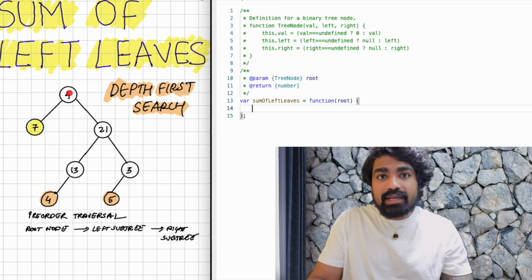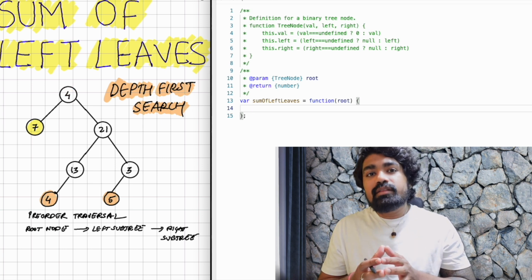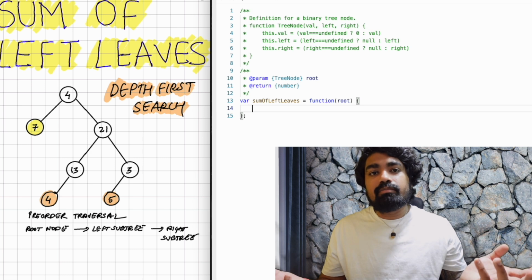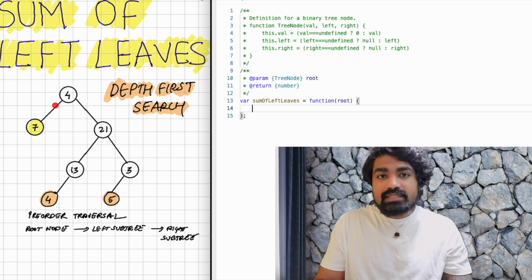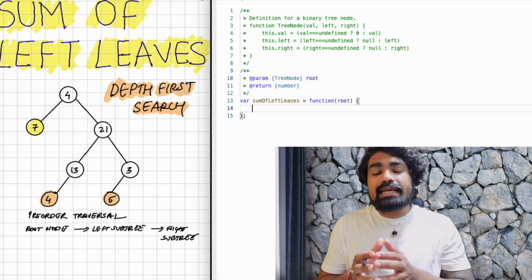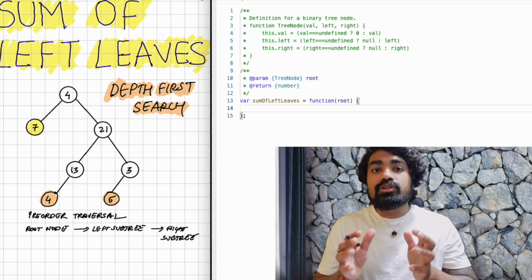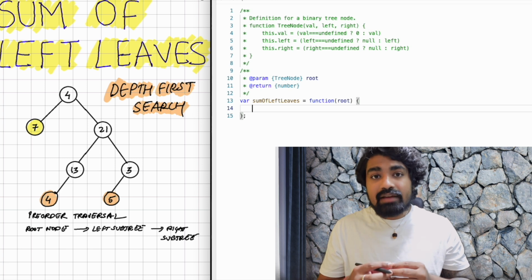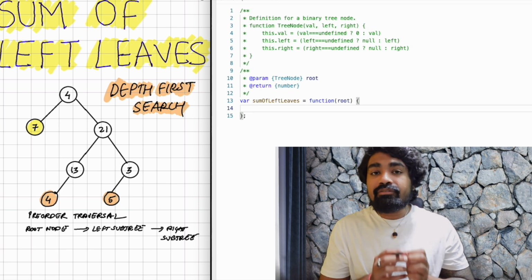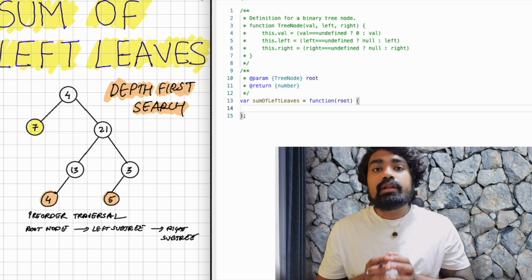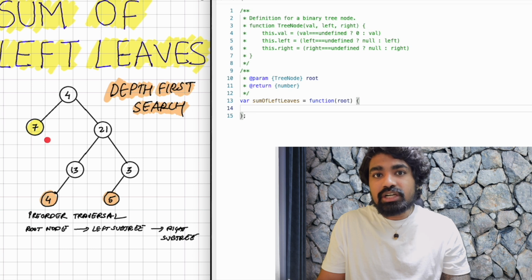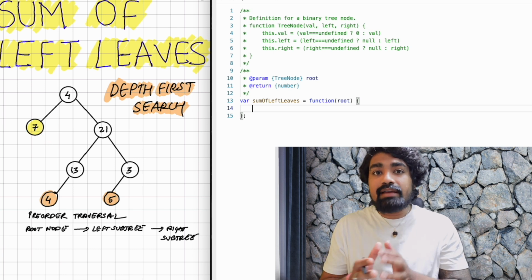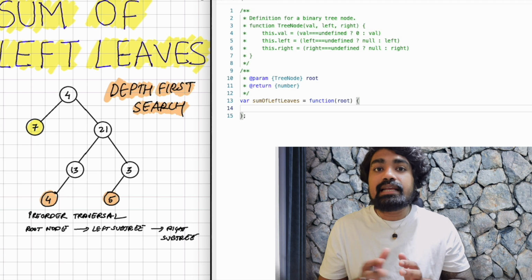I will start with my node. If my node is going to be null, I will just return 0 because then I'm not going to have any sum. I will go on the left side of this specific node. For the left node that I have, check if it is not null. So if I have a left node and the left node is going to be a left leaf node, and to do a check for left leaf node, I will just say, does it have any left or right children? If it doesn't have any left and right children, then it's a left leaf node.